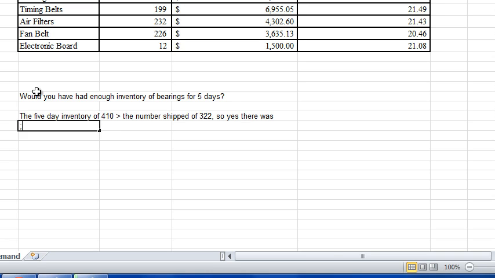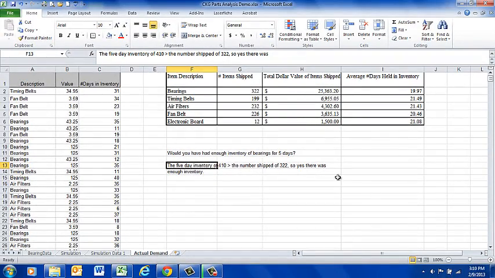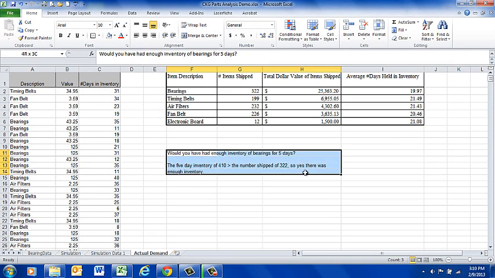Now I'm just typing that like I'm typing in Word, but I actually hit enter after the word was so I can move down to another line. Different ways to do things. So I'm going to highlight that answer. Maybe I'll put it up here. And I like to put things in boxes, so I'm going to draw a border around it and I'm going to turn it blue. I like blue.